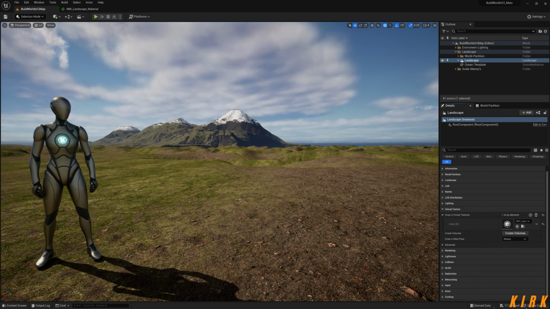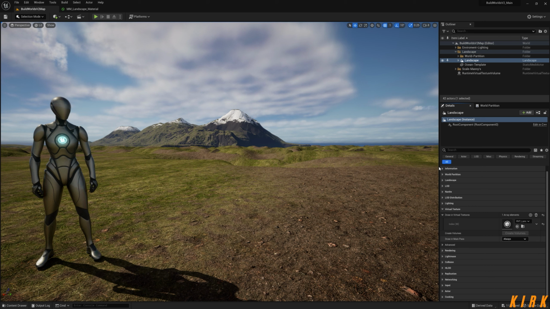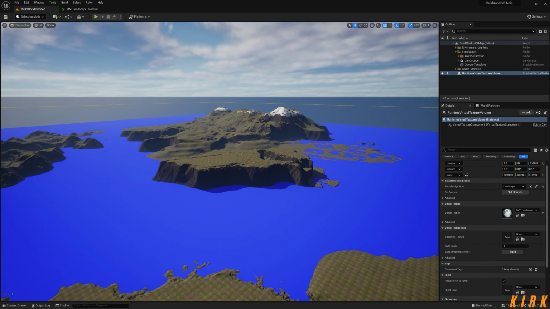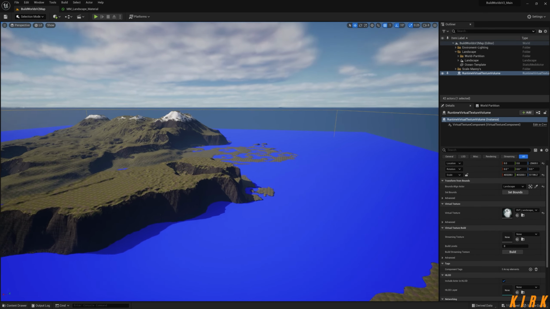So I'm just going to click on create volumes. As you can see, it's created a volume. If I click on that, you can actually see it's put this around my landscape, which is absolutely brilliant. So if I zoom out here, go up, just keep zooming out. Wow, this world's a lot bigger than I thought it was. But now you should clearly see that volume encompassing the whole landscape. And that's exactly what I wanted.